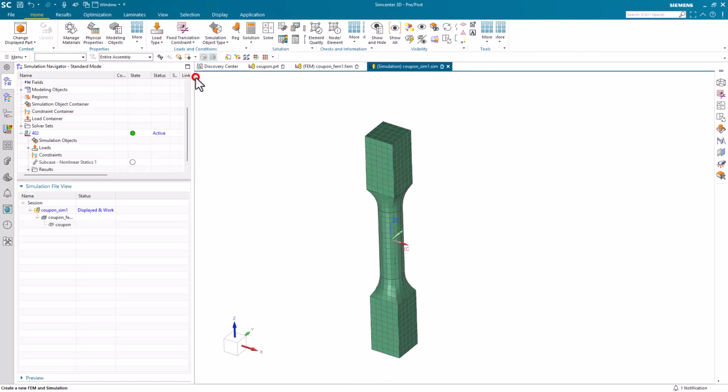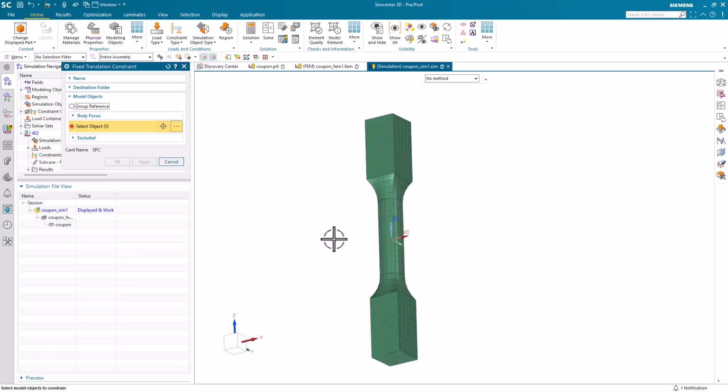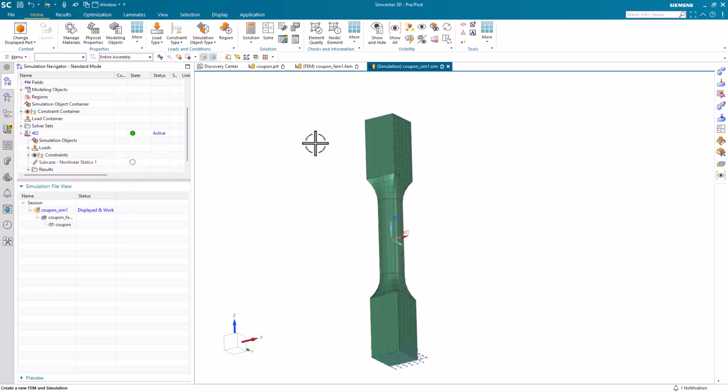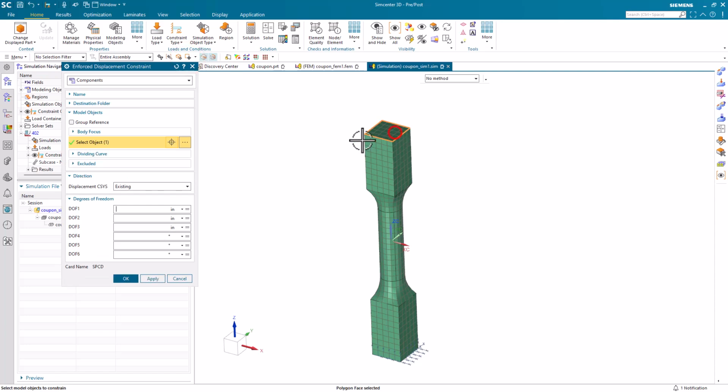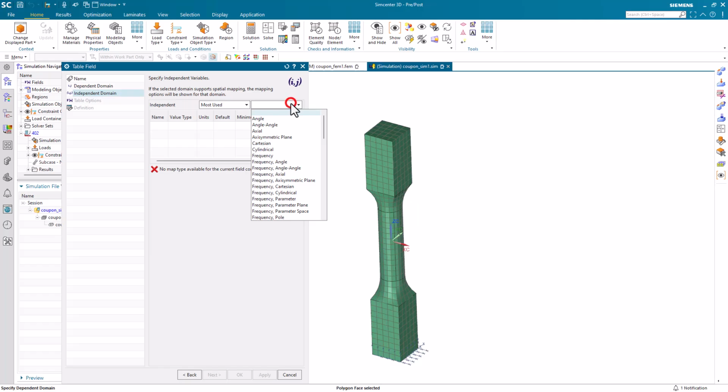Next we'll create a fixed translation constraint on the bottom face. And we'll create our enforced displacement constraint on the top face. Here we'll pull our coupon with an enforced displacement defined by a field. The independent domain will be time.